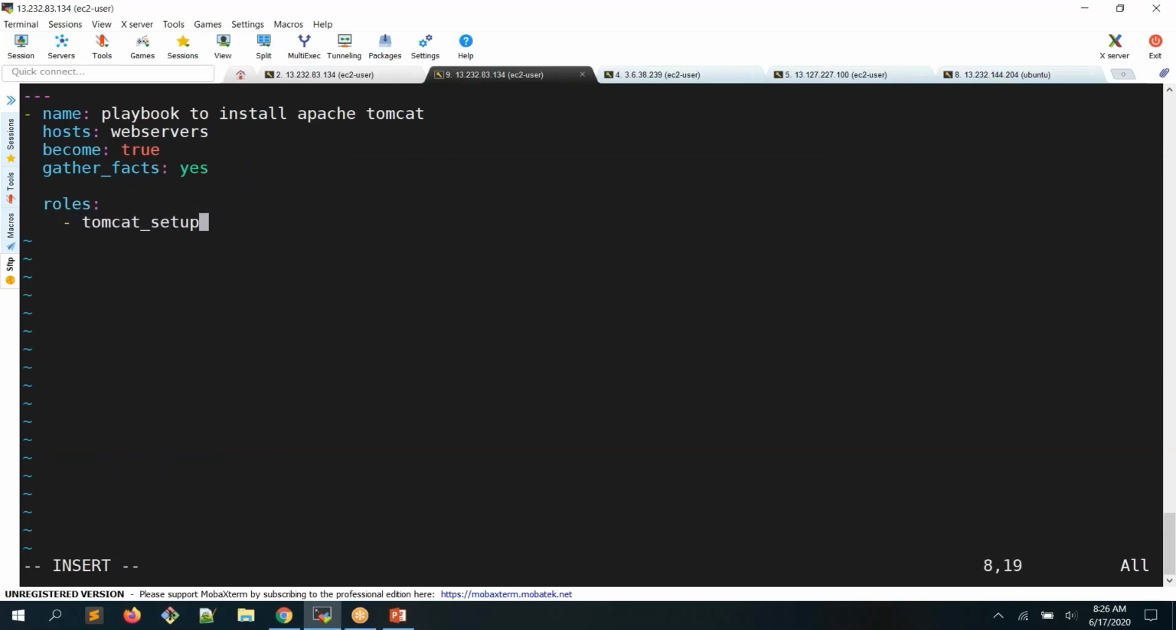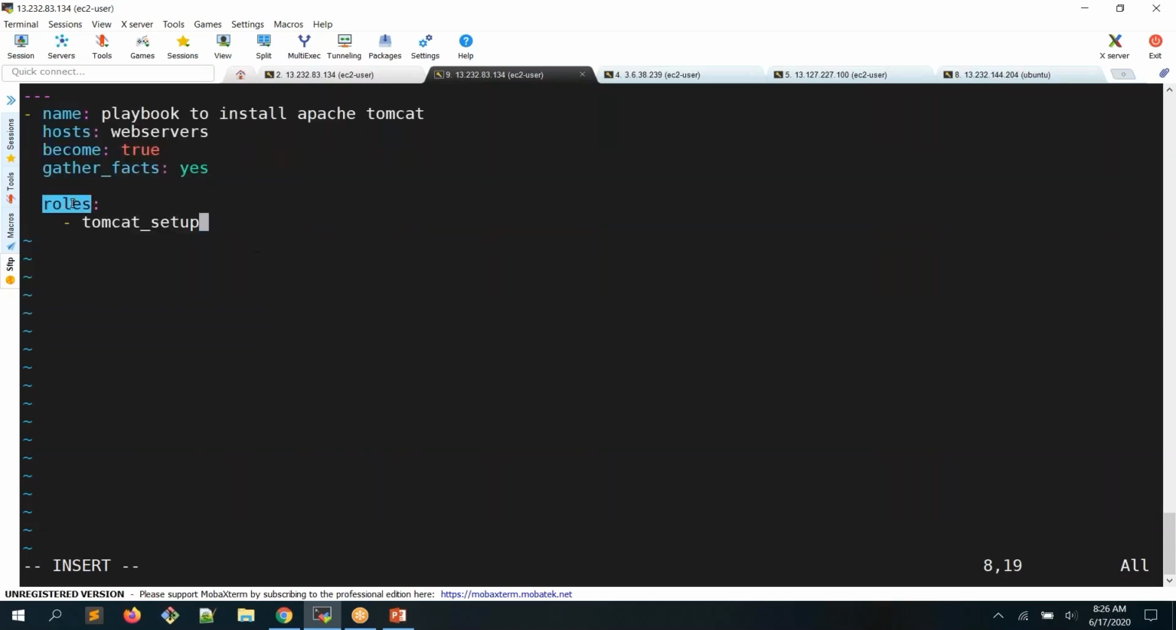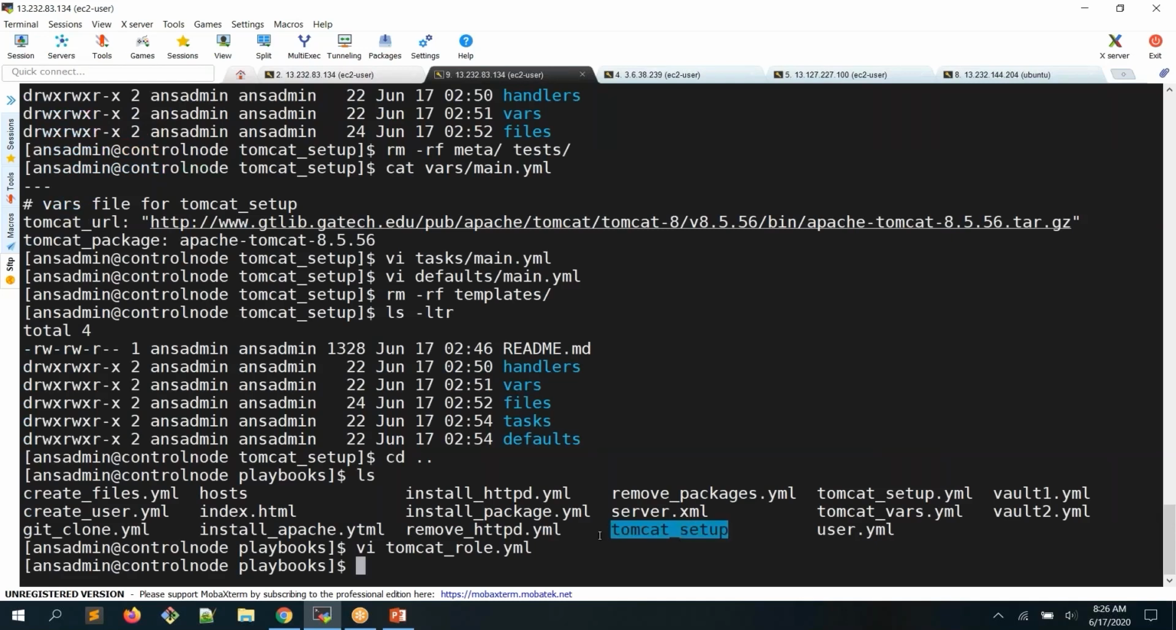Tomcat setup. That's it. So now what you are doing is you have created an Ansible playbook, but instead of writing all your tasks over here, you just created a directory, you just created a role and you are calling the role. Our role name is Tomcat setup, right? This is how you can call. So Tomcat setup is our role. Now if I execute this one, it is going to call this role and do whatever Tomcat setup we have done, the same thing it is going to do.